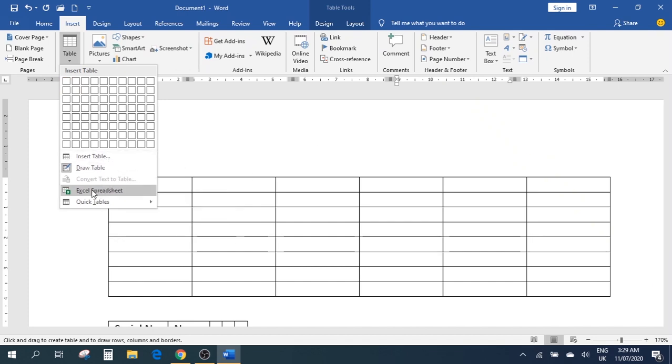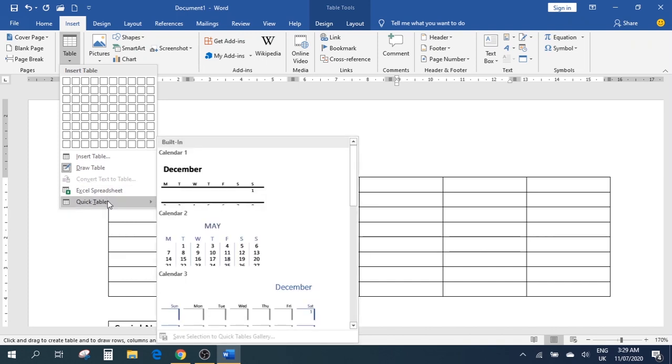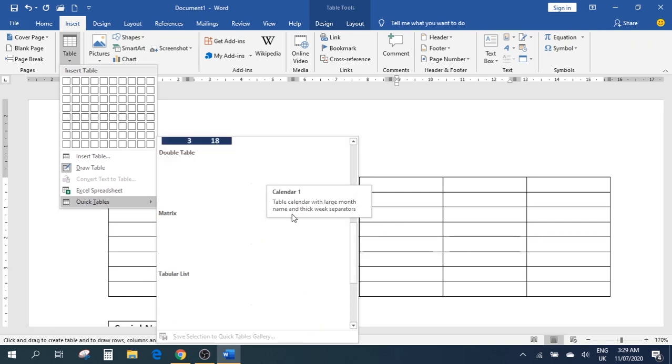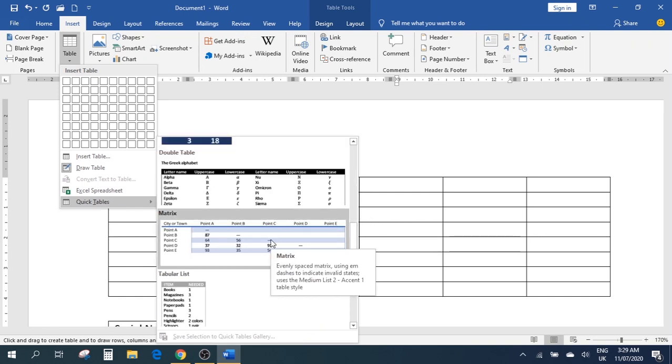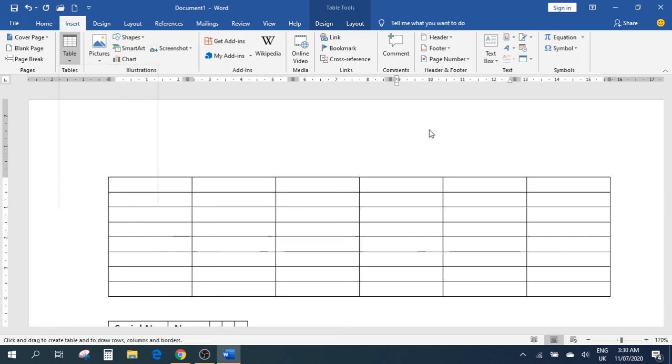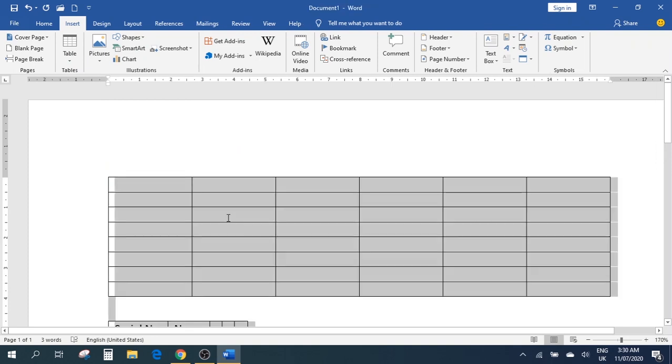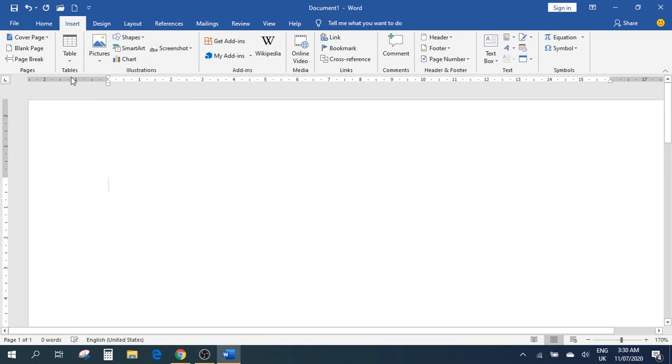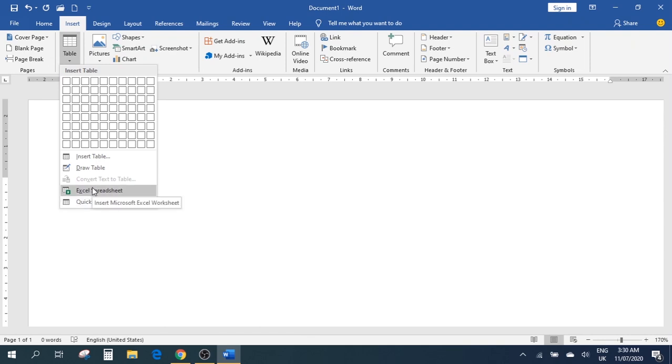You can also add an Excel spreadsheet as well. Other than that, you have some quick table templates over here. Whatever one is suitable for your scenario, you can insert that, and that will be added to your particular Word document. Now, next thing we're going to look at is how we can insert the Excel spreadsheet over here.